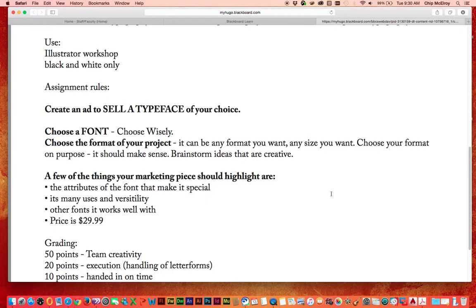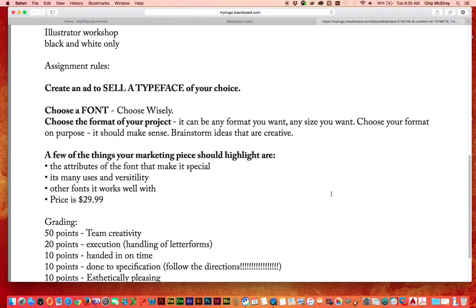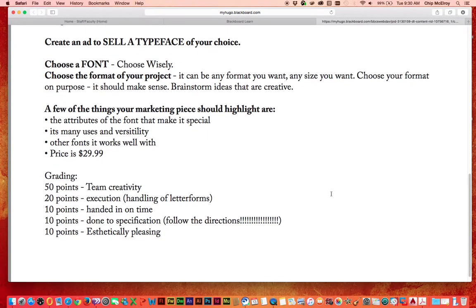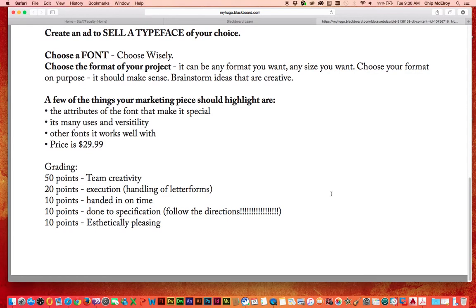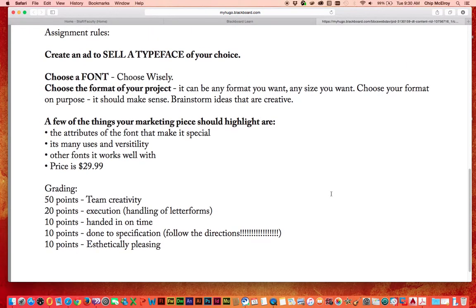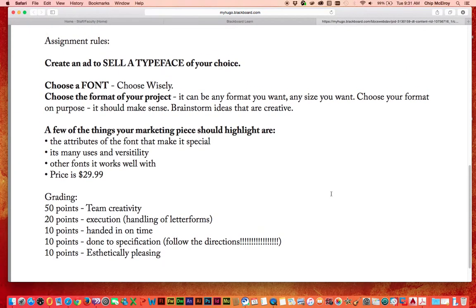You might want to say things like what it works well with. Century Gothic works very well with Times New Roman. The price of your font is $29.99. And you'll be graded on the creativity, the execution, handing it in this week on time, and done to specs. And of course, aesthetically pleasing. See how you use leading, kerning, visual hierarchy. Think of our bank ads, but with a lot less details.